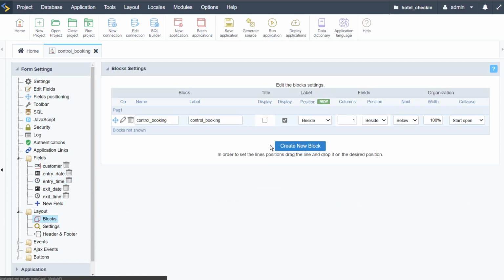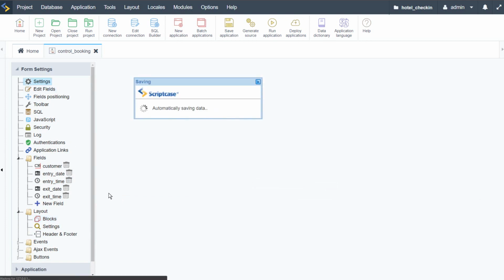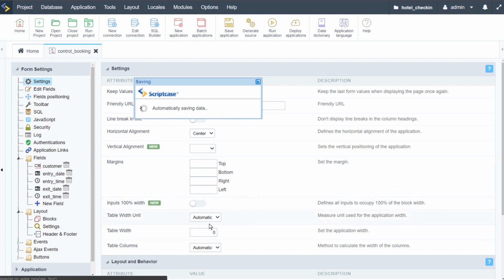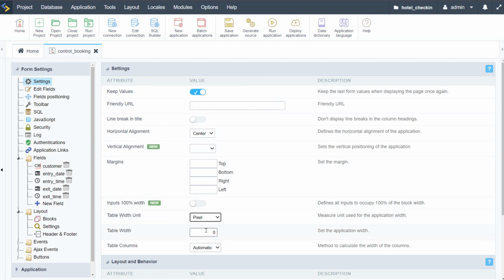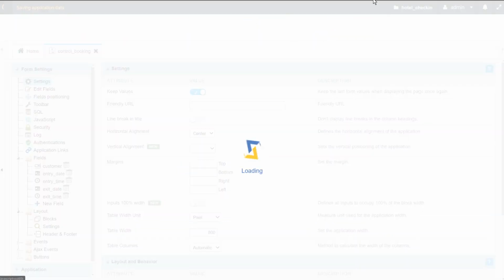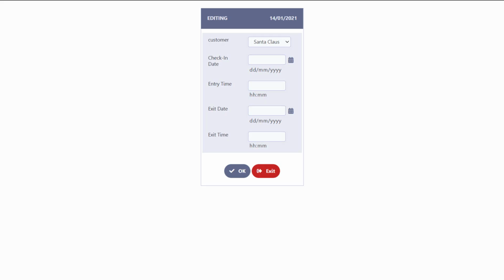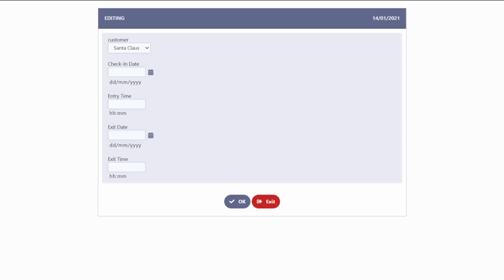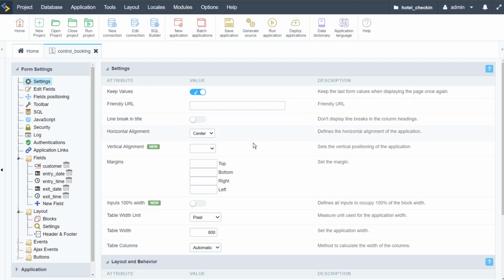Let's come here to the block, move the label to above, and here then within the form settings, let's set the table width to pixels and say 800 pixels. Run that, and then we can have here now our form. Or alternatively, we could actually go ahead and use some of the new features.